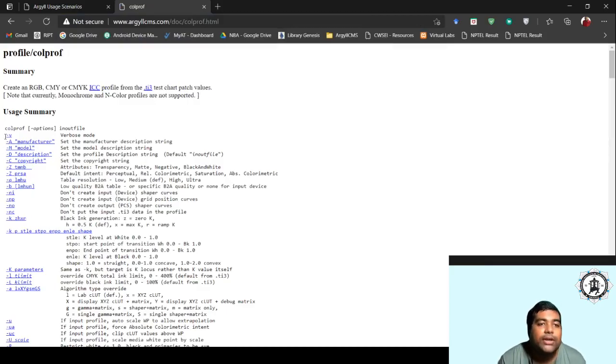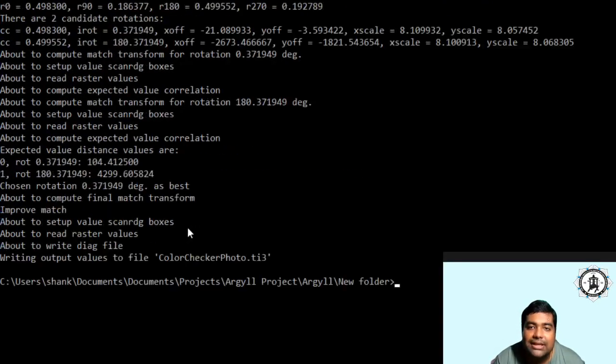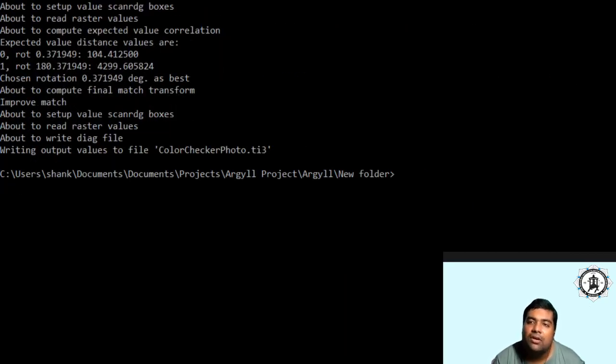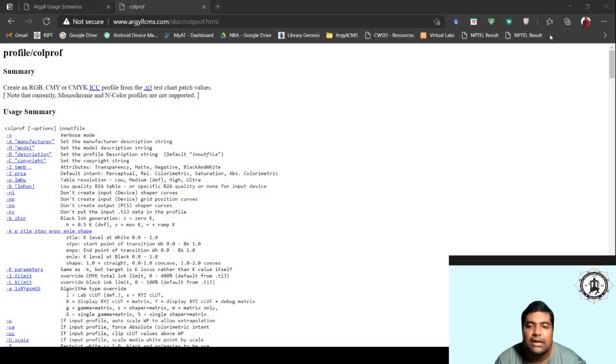So what are the options that you can use with the colprof command? V is the verbose mode. What is the meaning of the verbose mode? See, as soon as I click enter, all this information is given in front of me. This is the verbose mode. If we did not use the verbose mode, this information would not come. After a certain time, the execution would simply occur. Now, what are the other options? A is the name of the manufacturer of the device. M is the model. D is the description. C is the copyright, if any is used. All these options you can use to create the color profile.